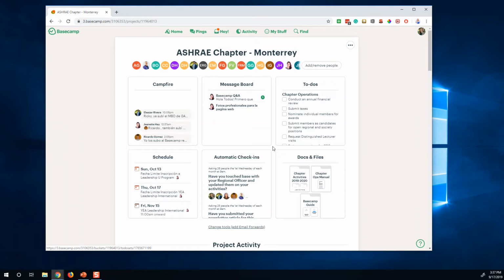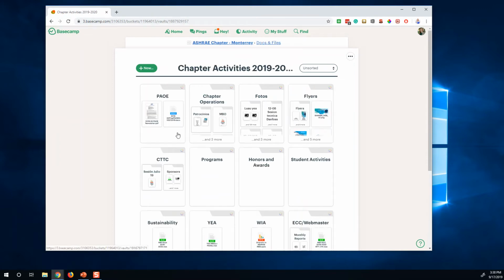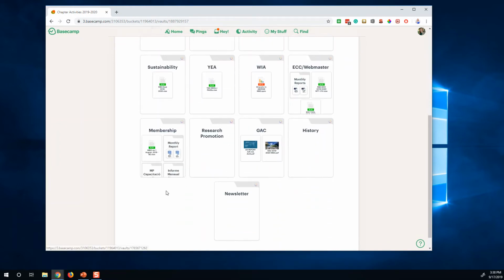They also are using a couple of other tools. You can always change the tools for your chapter using this link down here. They're using another tool called automatic check-ins, and they're also using a tool called Campfire. So before we go too far down the rabbit hole, let's just go ahead and look at docs and files. If you click into this tile, you can see it's pretty easy to navigate. You can click through all of these little folders and you'll see all of the different information that they have posted in all of their different chair positions.